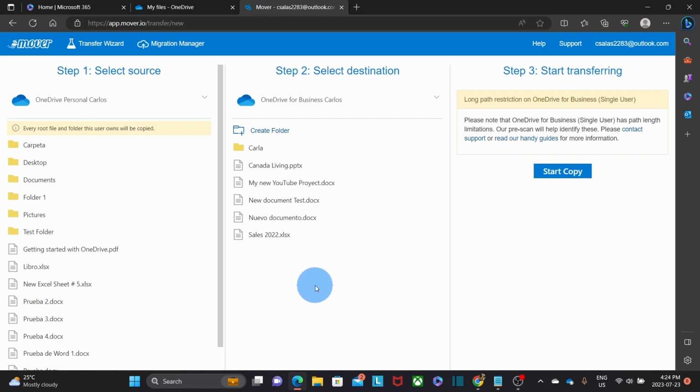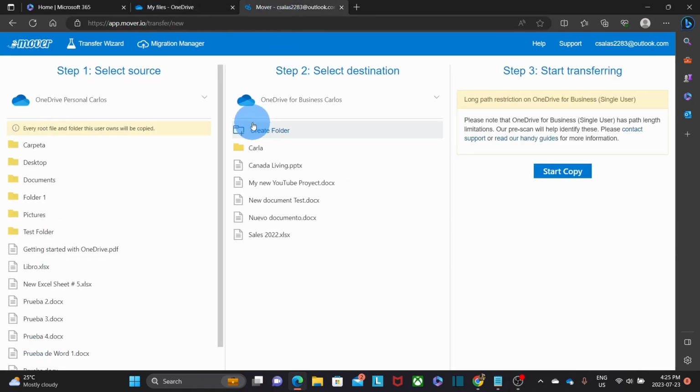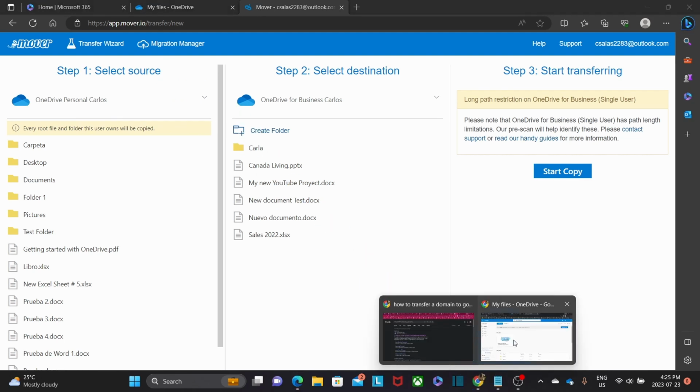Before I do any migration, I want to show you what I have in both OneDrive accounts. So let's have a look first at what I have in my OneDrive for Business. I have it here, which is exactly the same that I have here on the destination side. Let's have a look also at the source, which is my personal account. I have it open in a different browser.